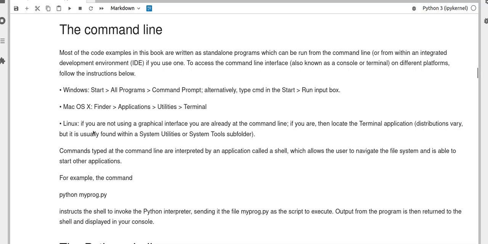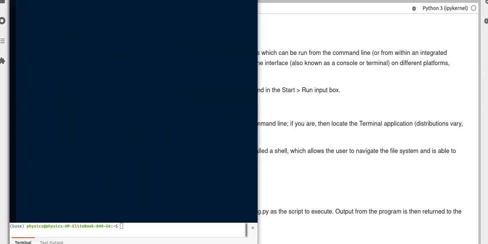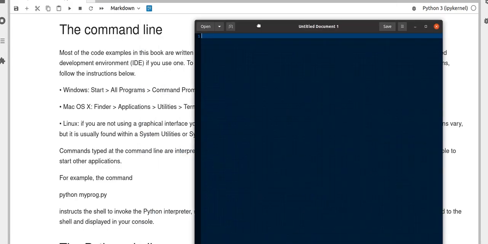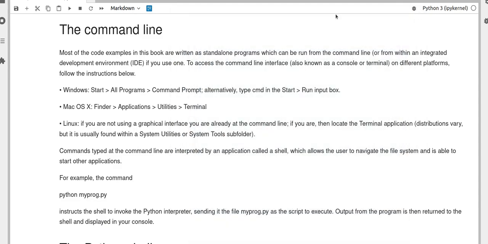For me, I don't use Spyder, I often use any text editor. I'll just open a text editor and start typing my code. But for beginners, it's good that you start with Spyder, so that when you become an expert, you can use any text editor.